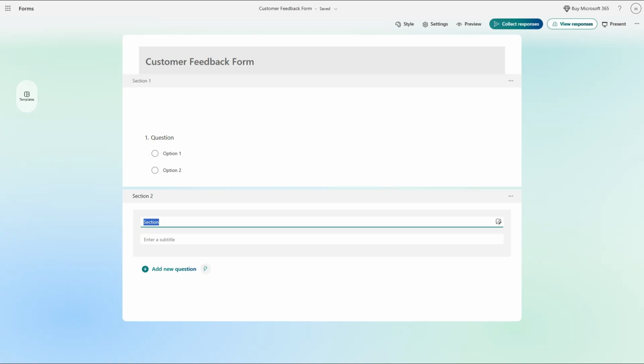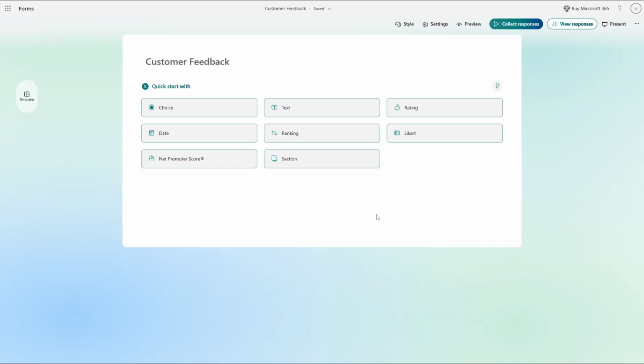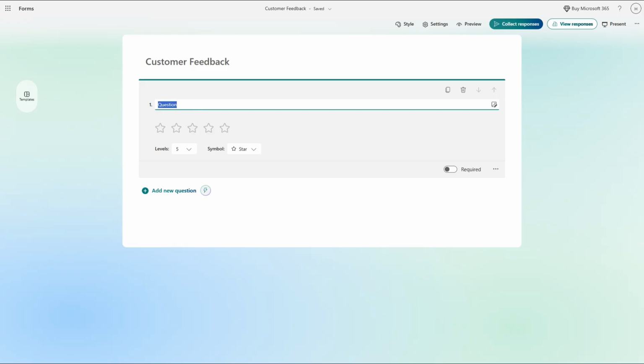Now let's go ahead and build a basic customer feedback form. So let's start adding our questions. First, we'll use the rating field and we'll ask this question: how satisfied are you with our product? And here we can choose the levels to be 5 or 10. And we can also change the symbol to be something else. We'll use a smiley over here and we can toggle this to be a required field.